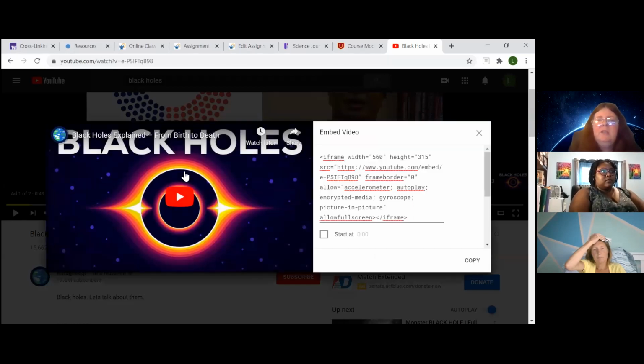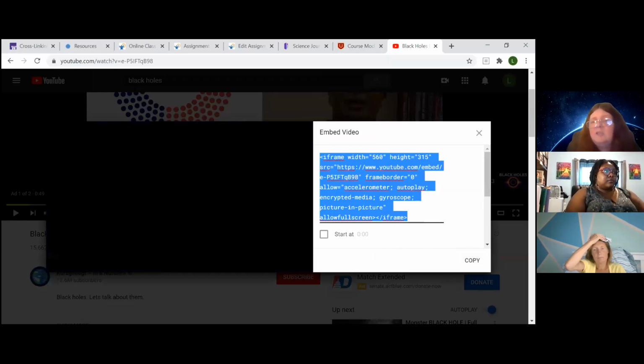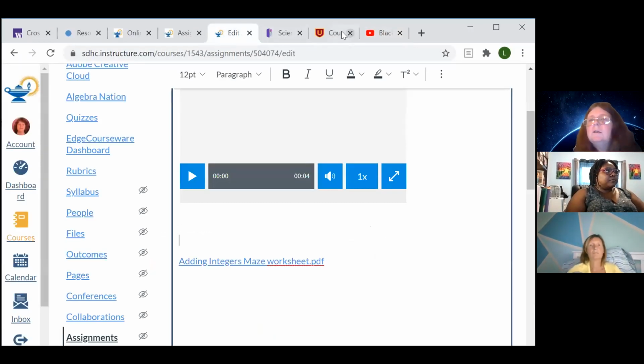That's your embed code. You don't even have to highlight all this. You can just hit copy. Now you can splice it, so you can put start at and splice it, but that's for another day. So you just go to copy, and then you come to your Canvas page.